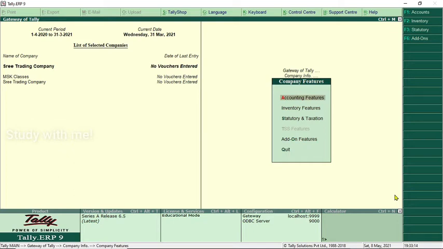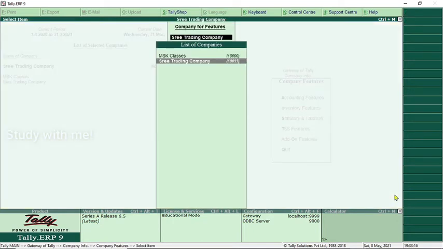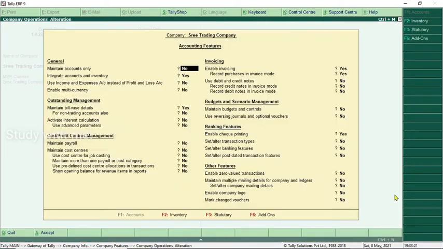In accounting features, you have to select a company. I select Sri Trading Company. Once the company is selected, it is shown at the top which company we are working on for the features. Here we can work on a single company's features. First, for accounts only, we have to change it to yes, and integrate accounts with inventory will be no.